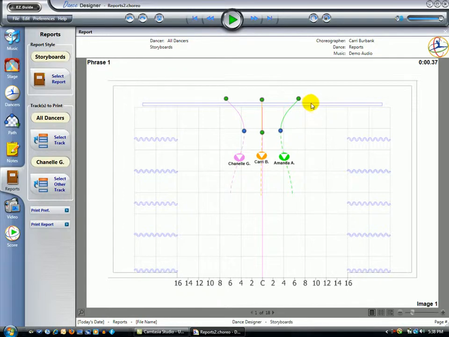Looking at the first page of this report, you will see the recorded positions and solid and dashed lines for each of the dancers for the current phrase. The report will show all of the recorded positions that occur within that displayed phrase. The solid line indicates the path completed within the phrase. The dashed line indicates a path that continues beyond the current phrase. And the dancers show the position that they reached on the last count of the phrase.